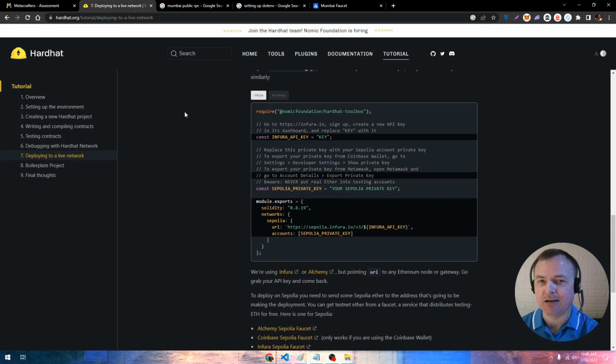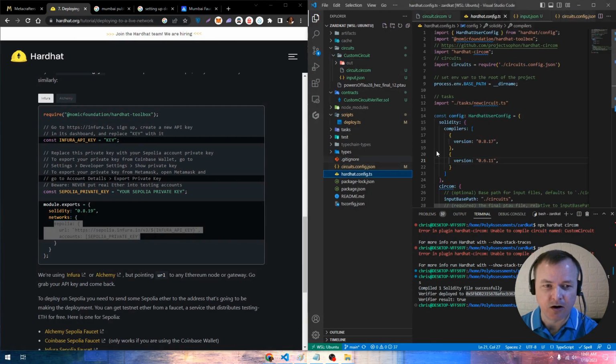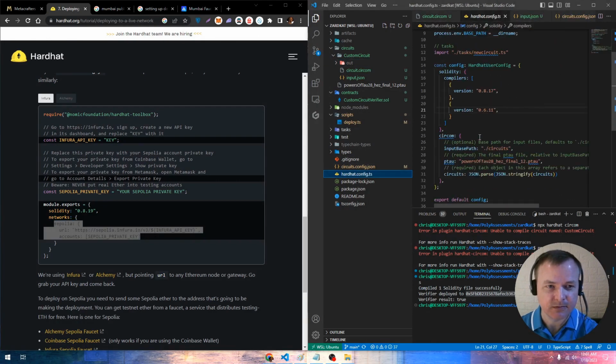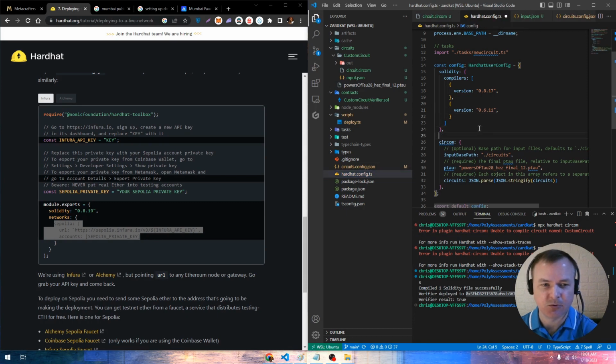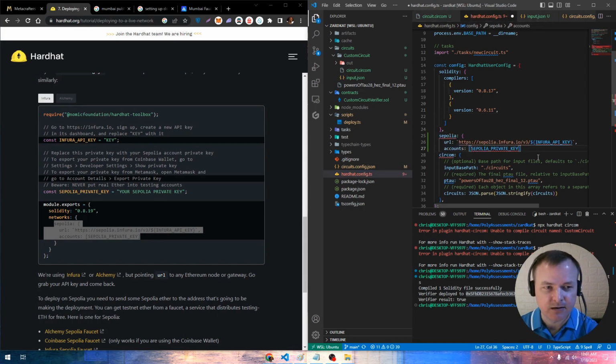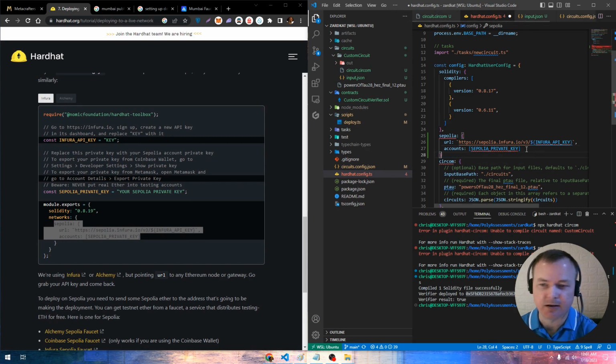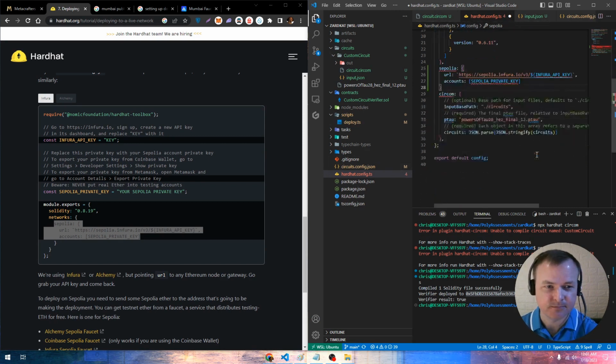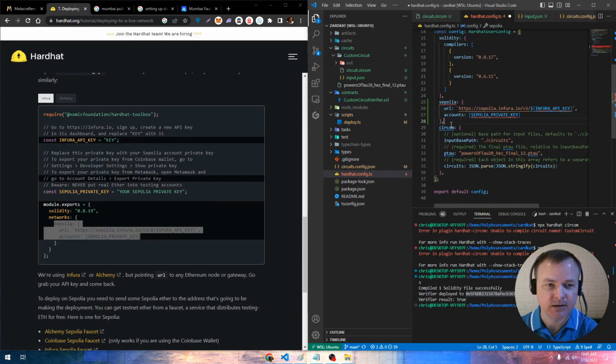Since this is a Polygon course, I'm going to use the Polygon Mumbai network. But first things first, what we'll do is copy that. We'll go into our Hardhat config. And we can see that we can basically just put this anywhere under Solidity. So we'll just go ahead and paste that here. And then of course we want to include that curly brace, and then a comma, since we still have something following it. So now we have to configure the URL.